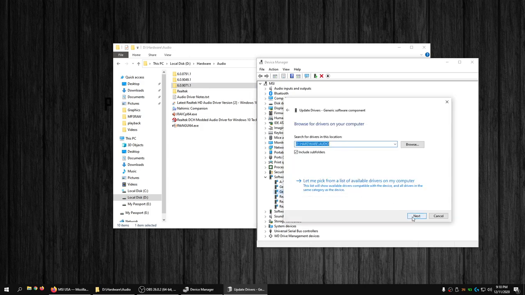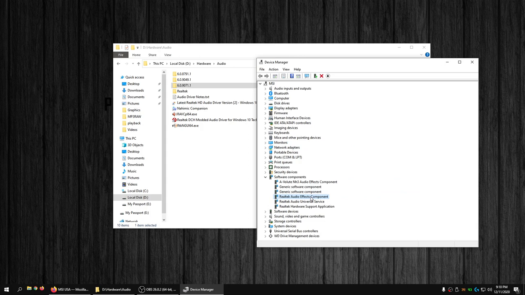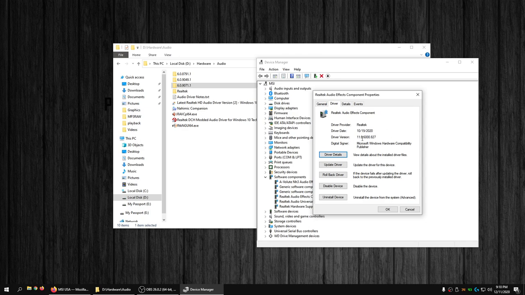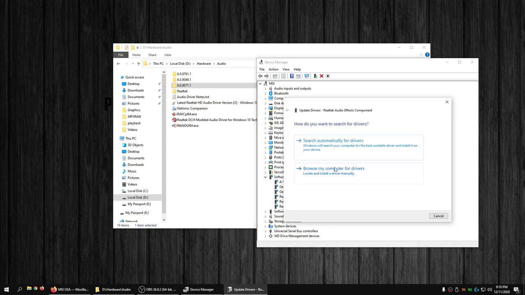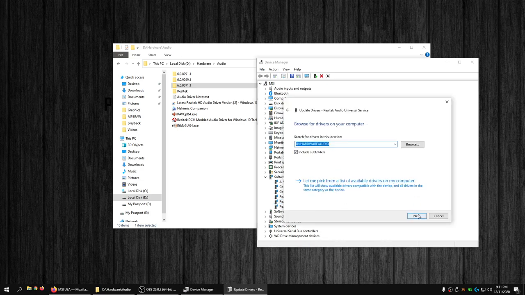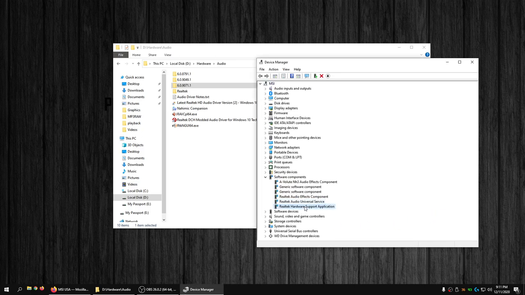Update driver. All right. Now these components down here, these Realtek components, they're going to find the new stuff, I'm sure. Let me see what version this one is. This is 11 some big number. So let's go here. Update driver. Browse my computer. All right, so that component found something new. The Realtek Audio Universal Service. This will also find something new in there. All right. And Realtek hardware support application.